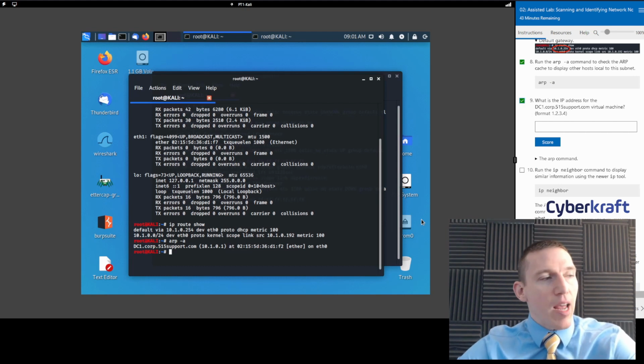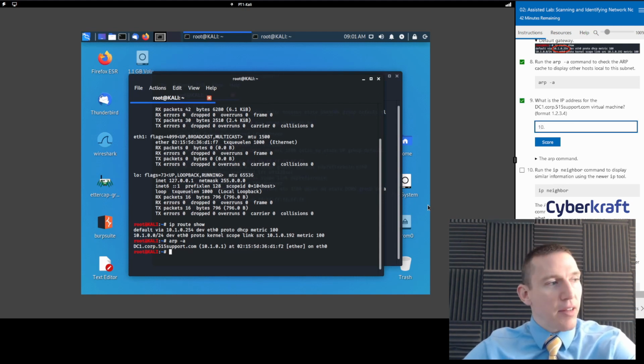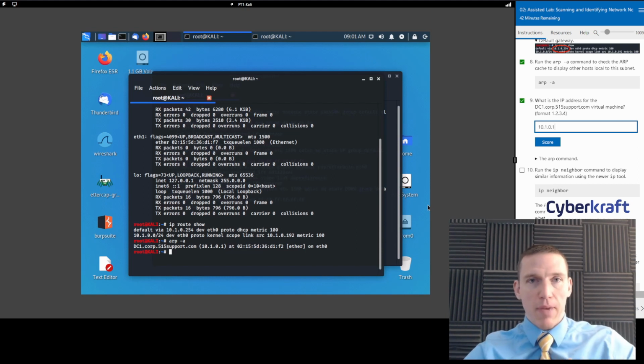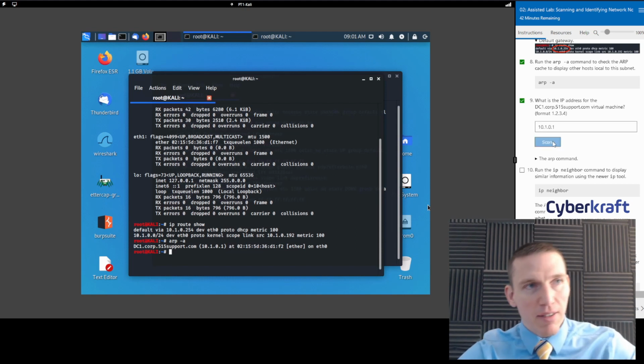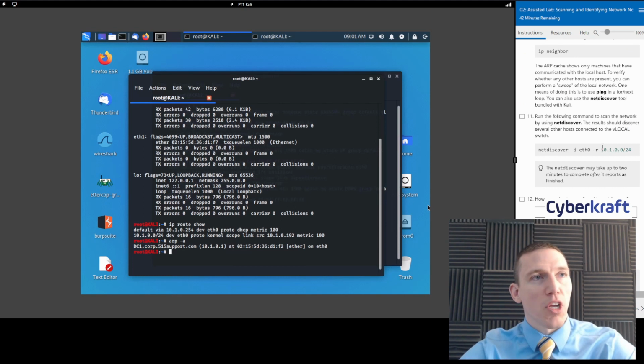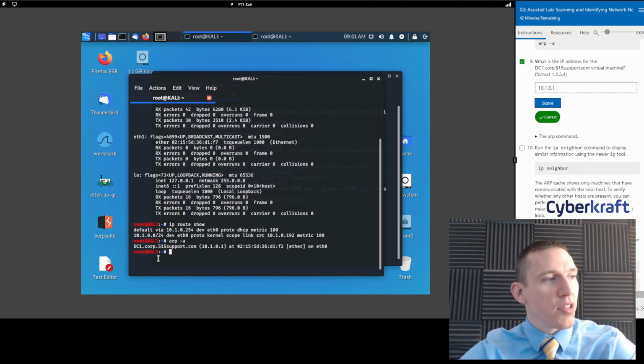And we're going to see an IP address for dc1.corp.515support.com. Now, we're part of that domain, and that's going to be the fictitious company that drives a lot of these scenarios. So we're going to go ahead and put that in, 10.1.0.1. You'll find that information right there.